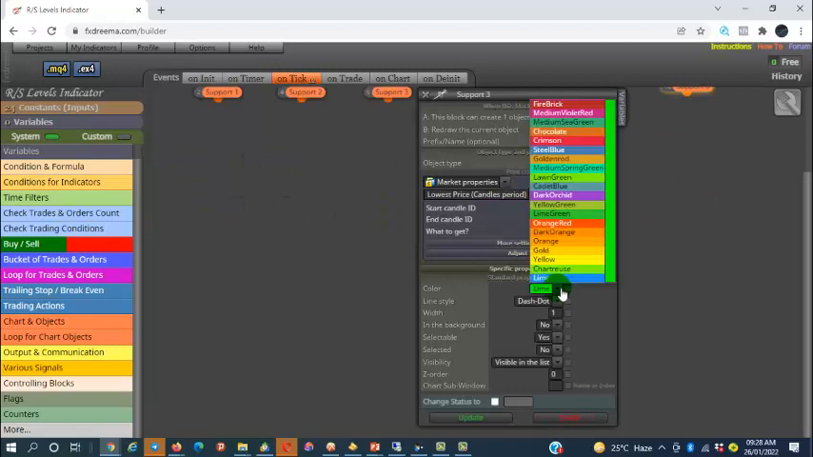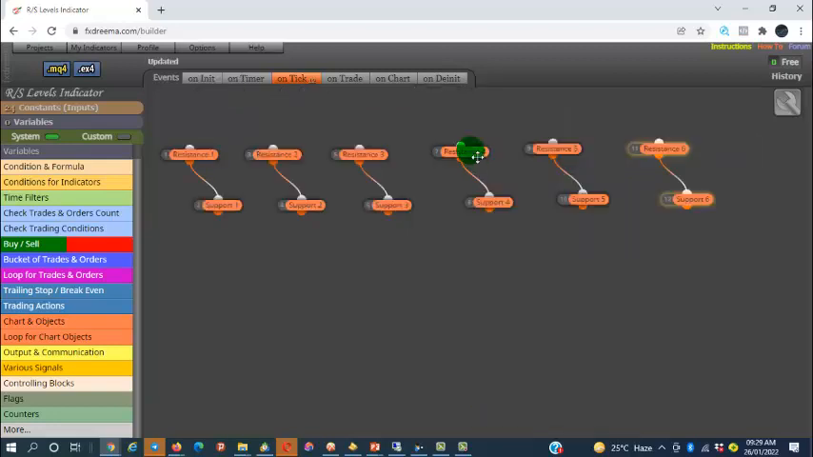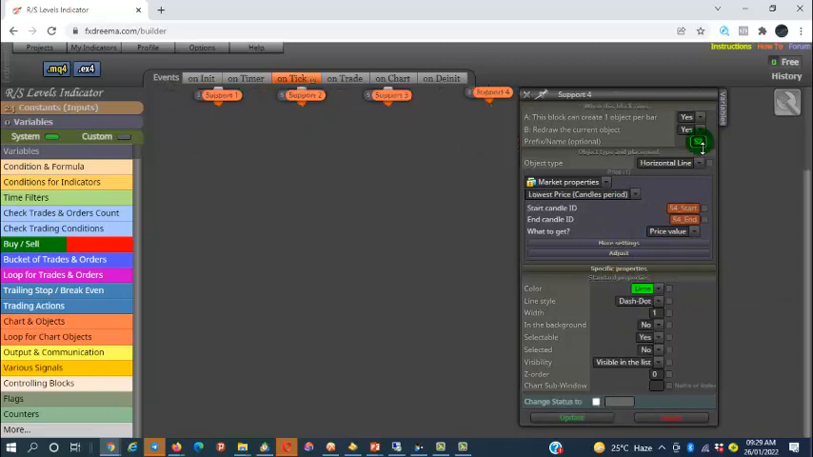Okay, something different. I'm saying we're using dash dot dot. Okay, and we update. First of all, this will be S3. S3 update. Okay, then the resistance 4. This will be R4. Different color entirely. Now I might use broken lines. S4.